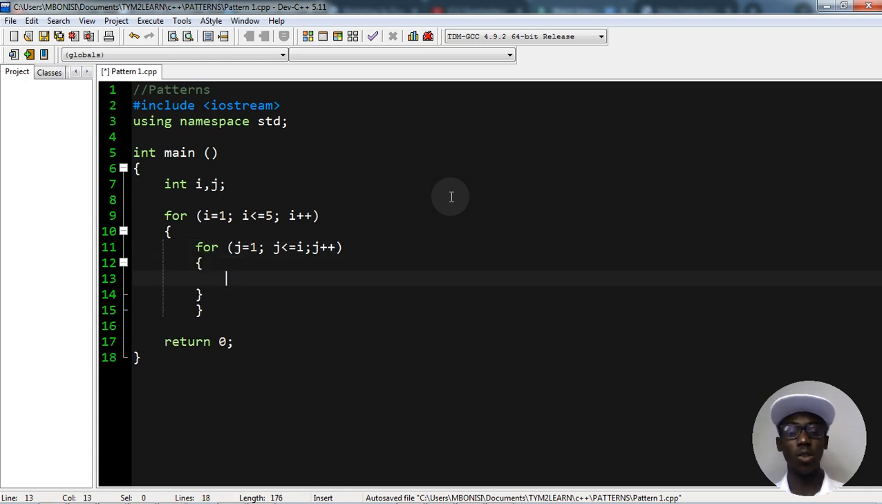Then let me just show you. We write a console output of printing a character star on the screen. Then let me just put a semicolon here, just like this.